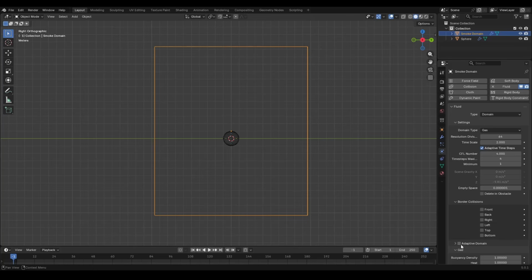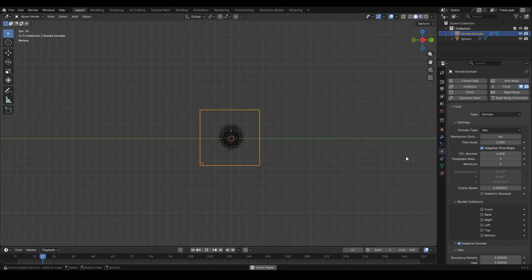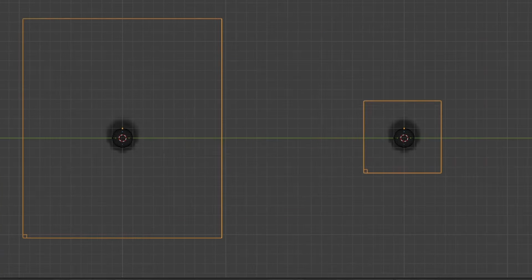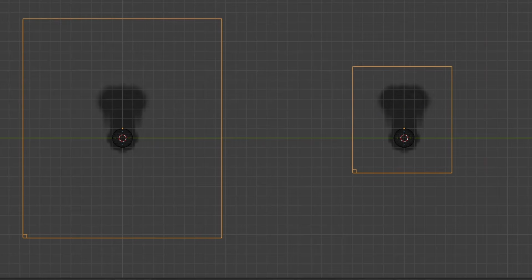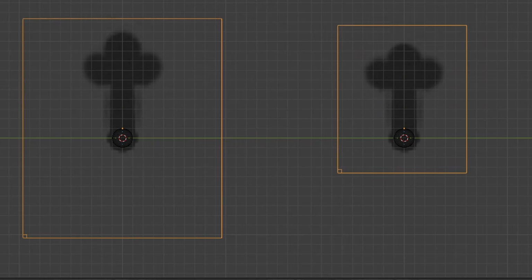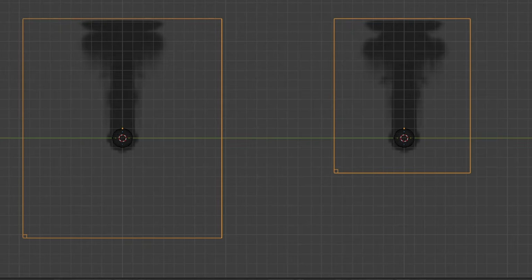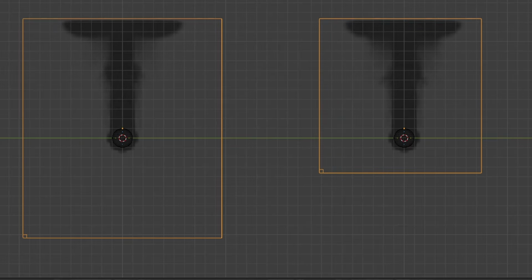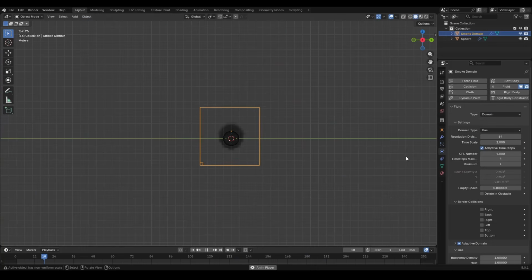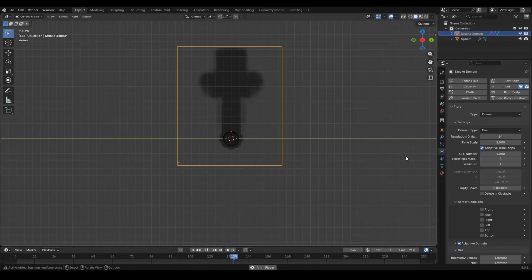Adaptive domain dynamically resizes the simulation domain based on where the smoke actually exists. When it's turned off, the domain stays fixed, even if most of it is empty space. When it's turned on, the domain shrinks and expands to follow the smoke. This improves performance and keeps the simulation focused only on the areas that matter.